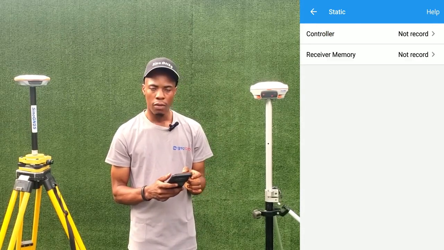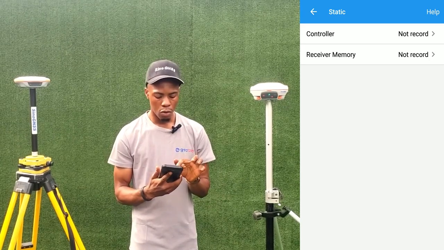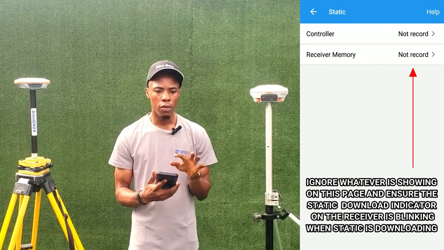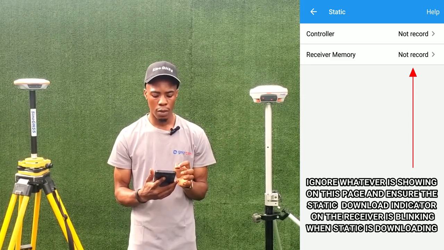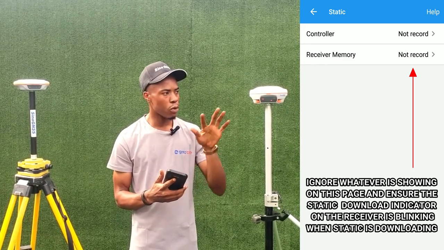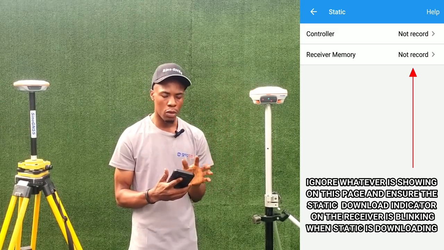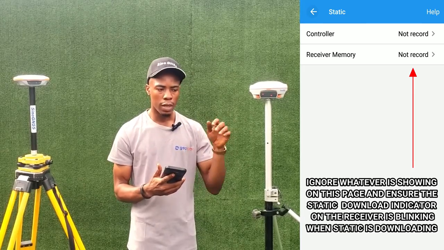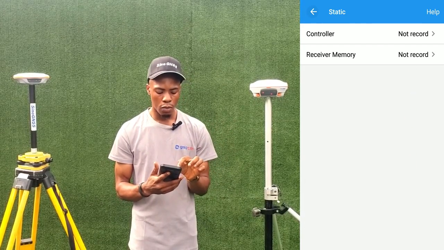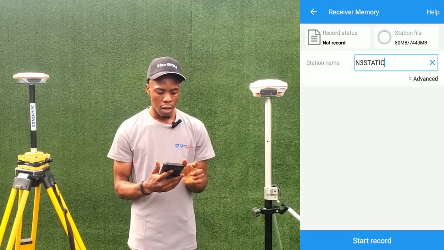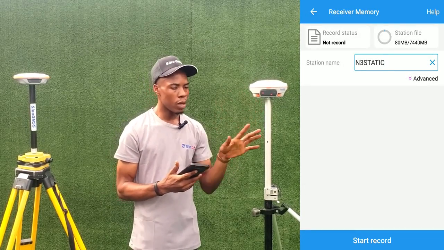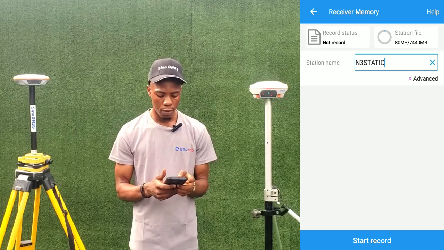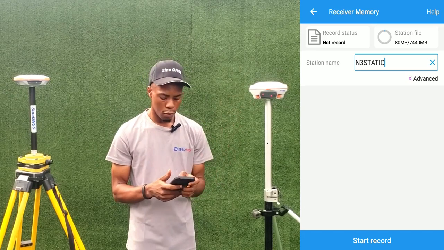Now if I want to log the static file and save it to my controller, I will click on controller. But if I want to save it to the receiver memory, I would click on receiver memory. The difference between the two is that if I'm logging to my controller, I cannot disconnect the controller from the receiver. I have to leave it connected until I'm done, stop my logging, and then I can disconnect. But if you are logging to receiver memory, you can start the process here, disconnect from this one and connect to another receiver. So you can have multiple receivers working at the same time.